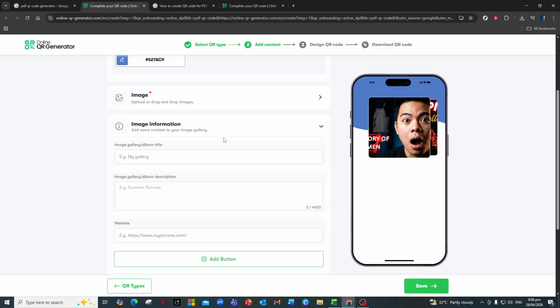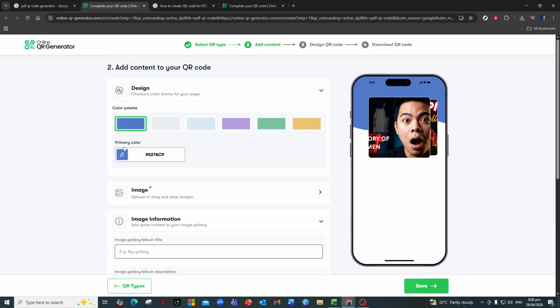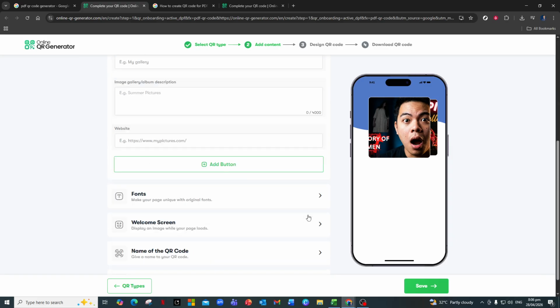After you've chosen your PDF and confirmed the settings, you'll usually see a preview of your QR code. Download that image and save it somewhere you can easily find it later, like your desktop or a dedicated folder for your project. You can then add this QR code to flyers, posters, presentations, or even print it on product packaging.